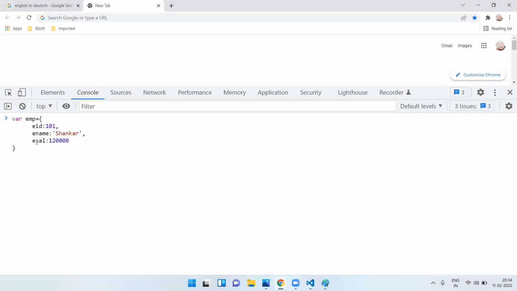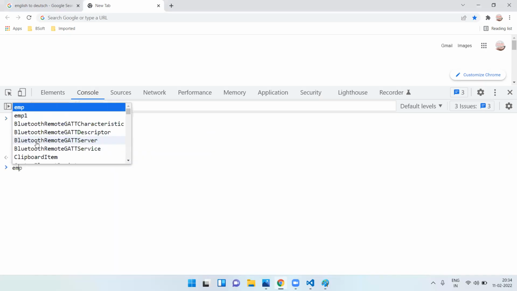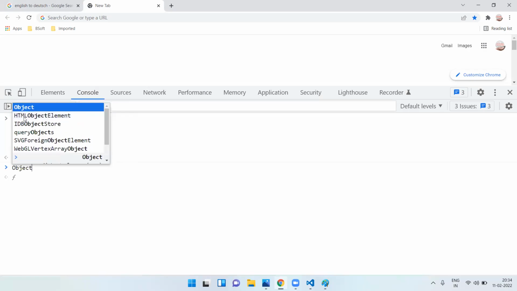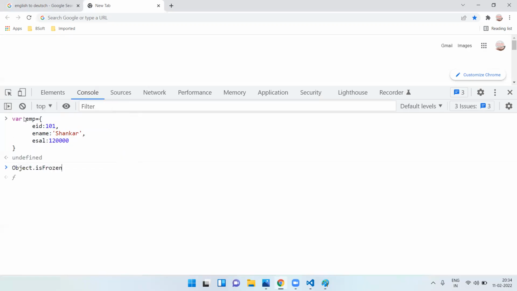Okay, 1,20,000 per month. Now this is emp. If I say object dot is frozen, emp, it returns false. That means not frozen. Don't confuse with this, I just tried to check. Now I want to seal this object. Object dot seal, emp.